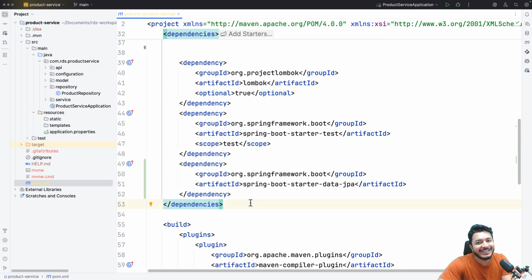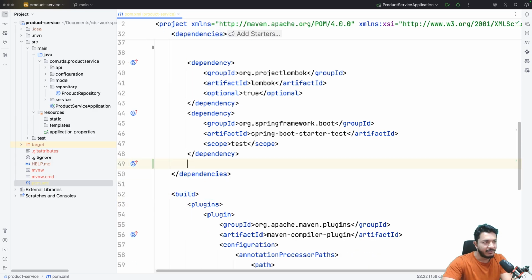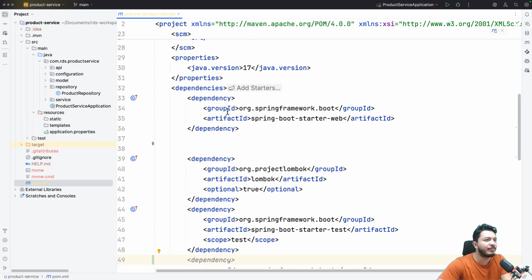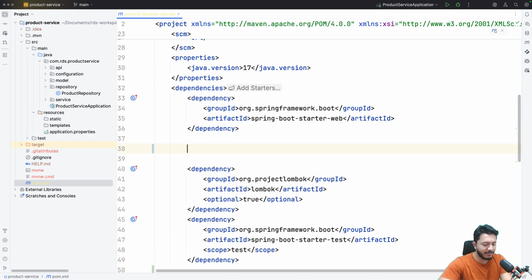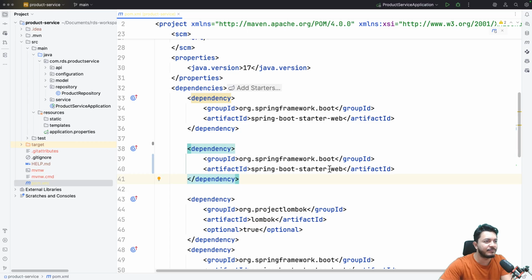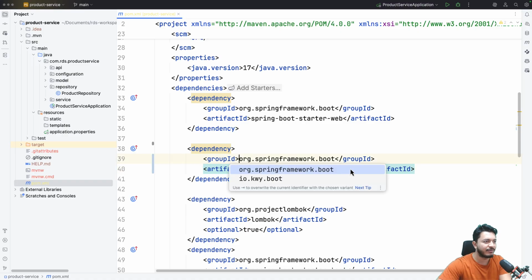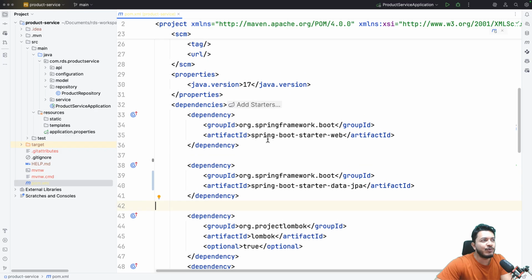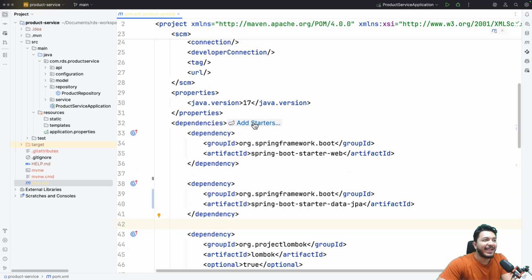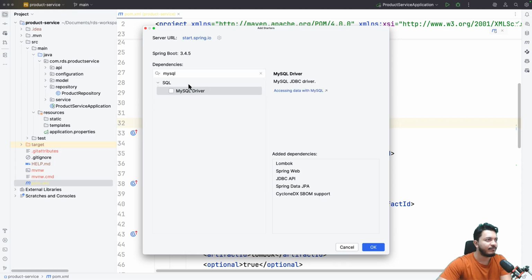If you don't have IntelliJ IDEA Ultimate, no worries. Quickly, I will give you a trick. You have this Spring Starter web. Just copy that Spring Starter web, paste it over here and write Spring Starter Data JPA. That's all. So you can do it. And the next dependency that I want to add is MySQL. So I will go to Add Starter and search for MySQL, and you'll be able to see the MySQL driver. So I'll be able to add it.